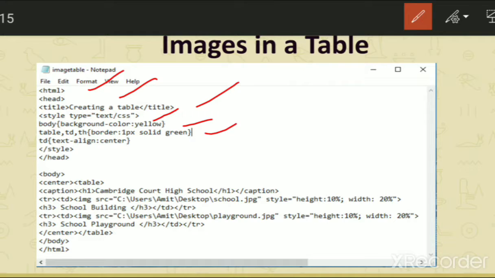Next rule we have applied on the table data and on the table heading. In this we have used the property border, which has three values. This is the border width that we have taken as 1 pixel. Next is the type of border that we want, and its type is solid. And next we have taken is the color of the border.